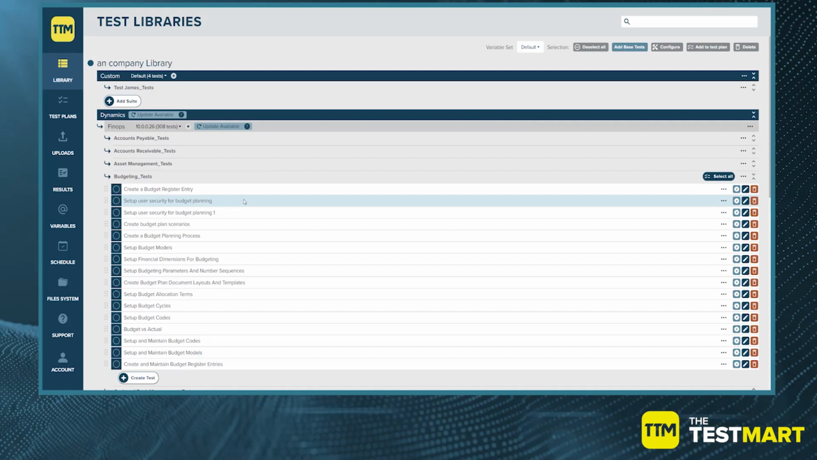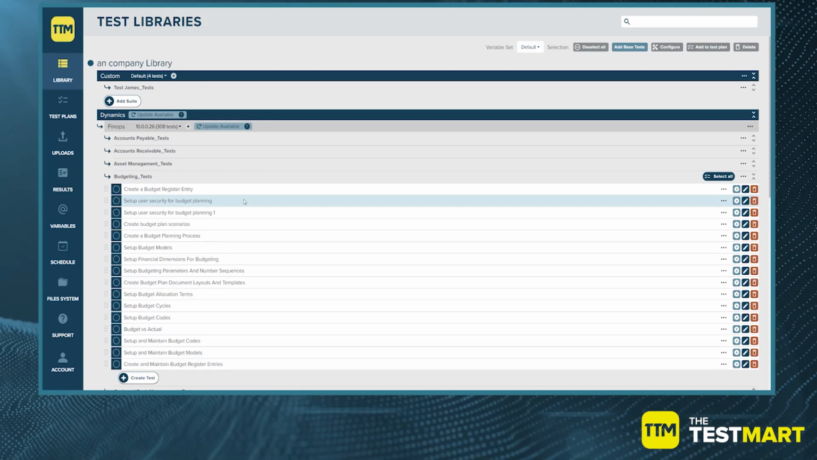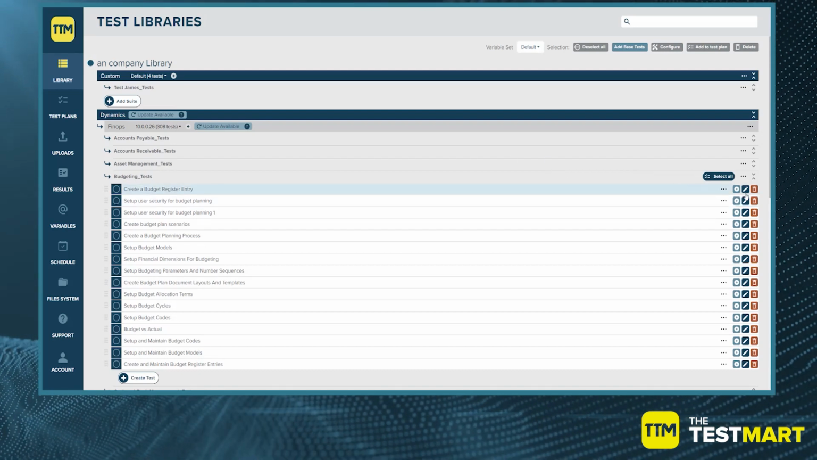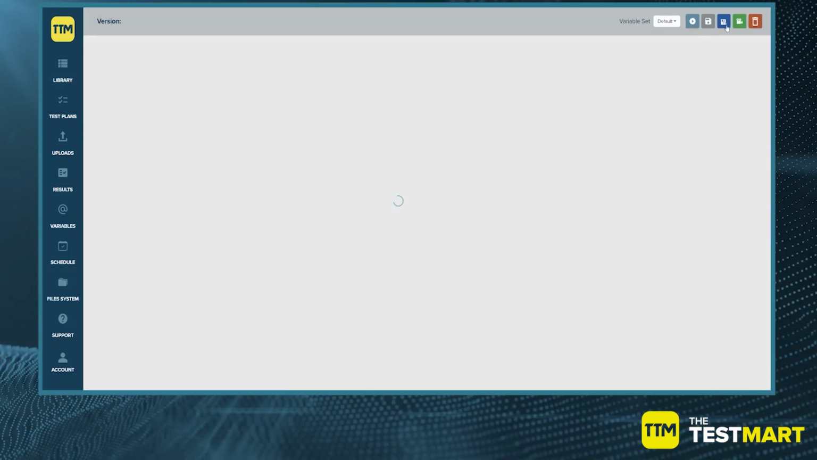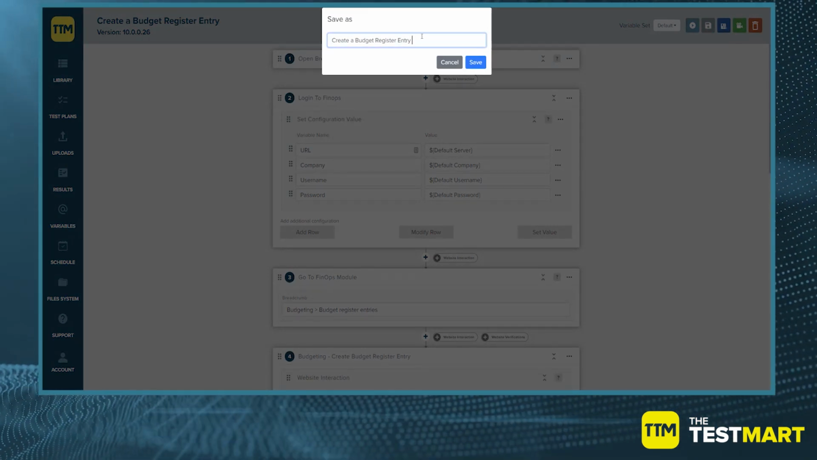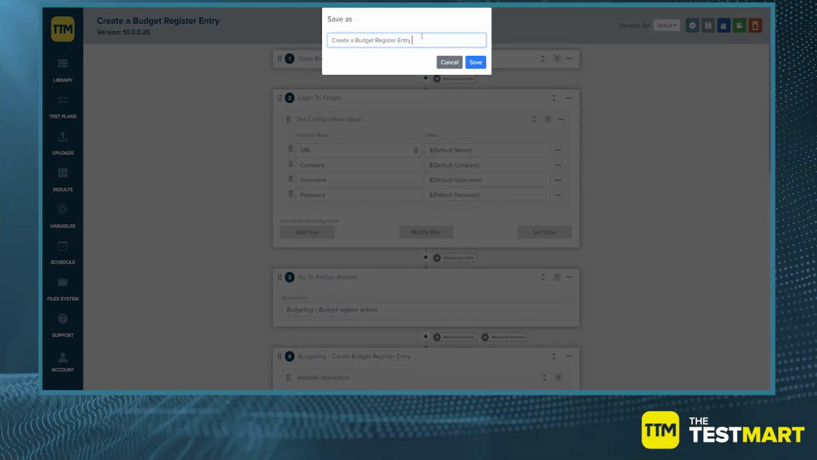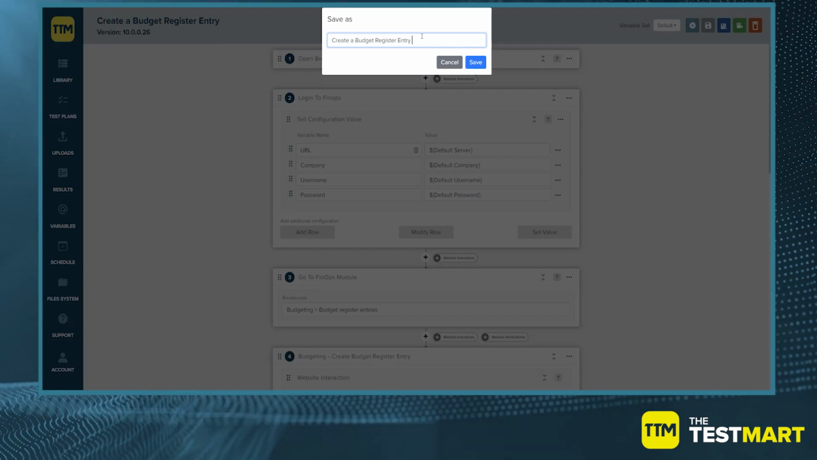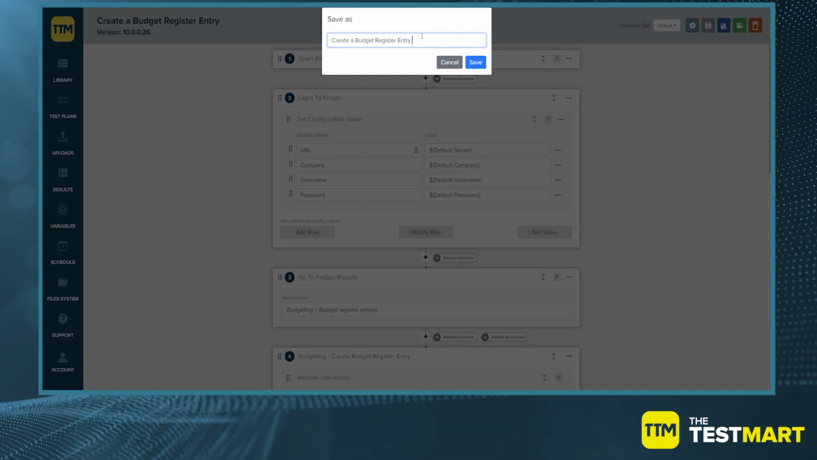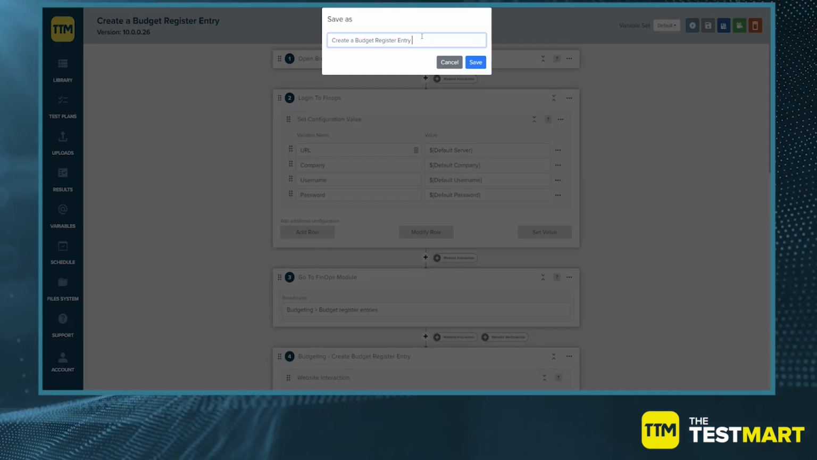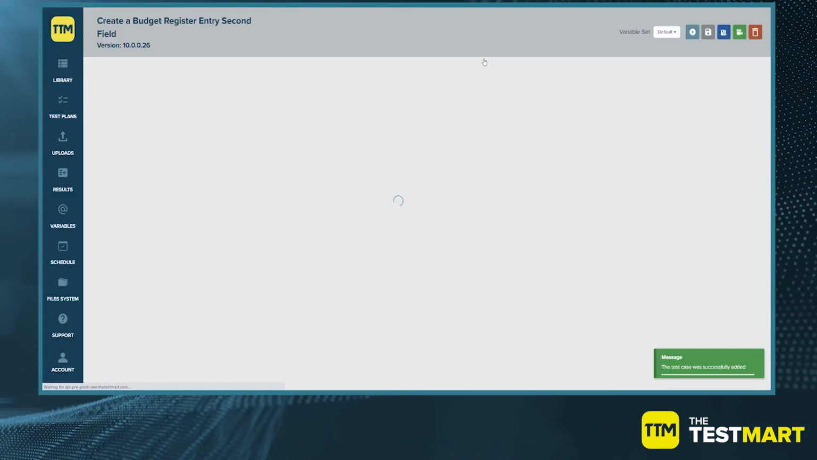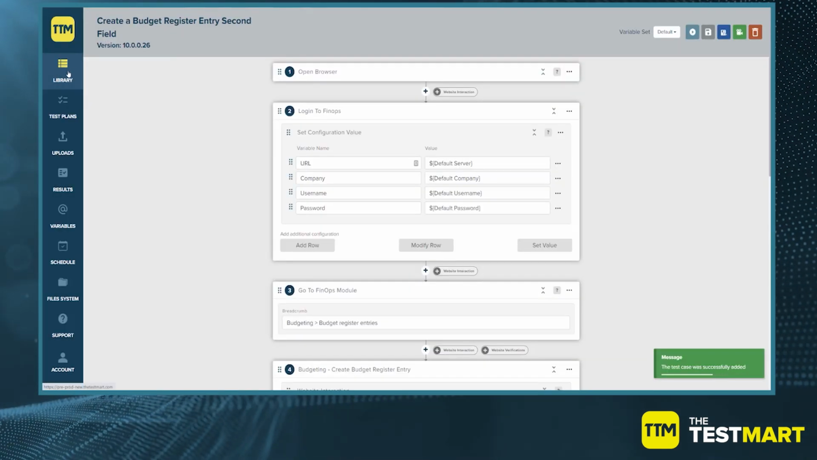Now, sometimes you also have slight differences in your builds or in your environments. So then we have the option to either take a test and save it as, let's say, a slight difference, where when we're creating a budget register entry, we are adding a second field, and we just call this second field. We could create a test like this, right? So now we've got two tests.